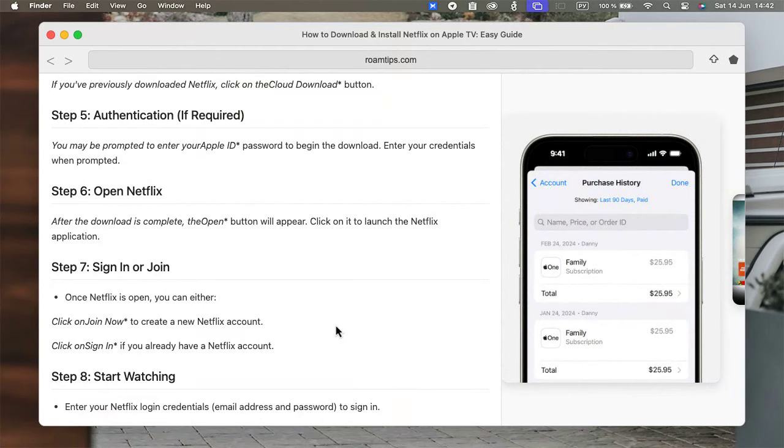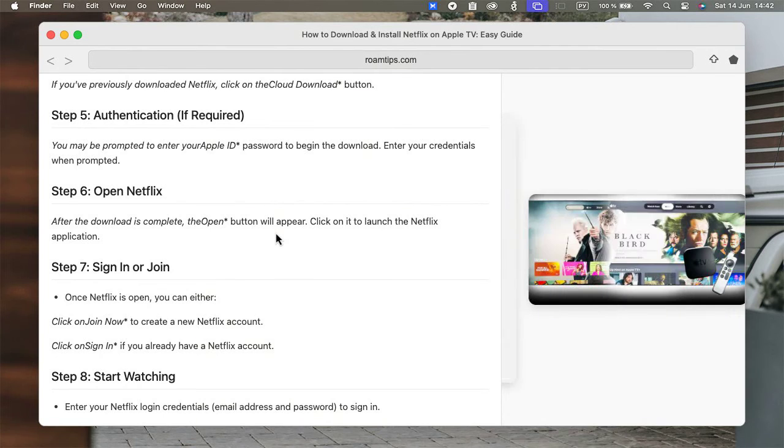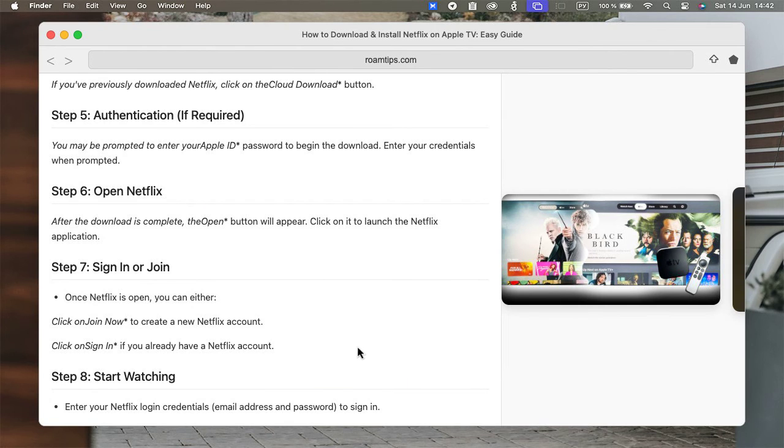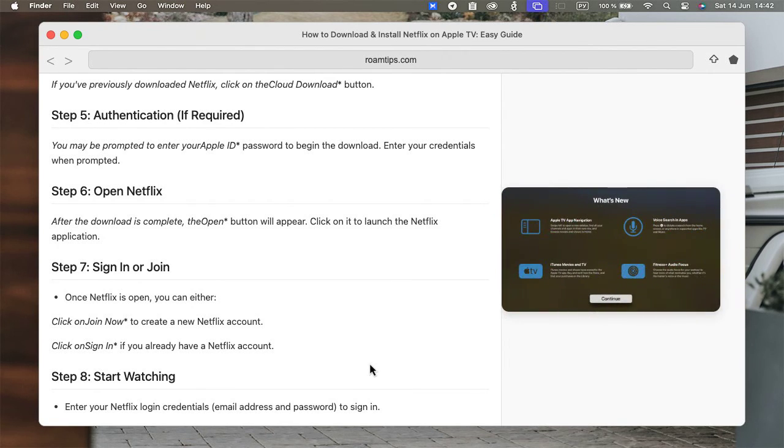After a few seconds, it should be successfully downloaded. Now, click the Open button. This will open the Netflix application on your Apple TV. Once Netflix is open, click on Join Now if you're new to Netflix, or if you already have an account, click Sign In. Then, go ahead and sign into your account like you normally would. And that's it. You can now start watching Netflix on your Apple TV.